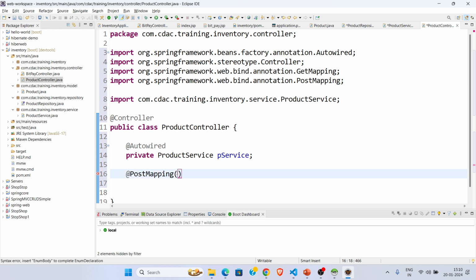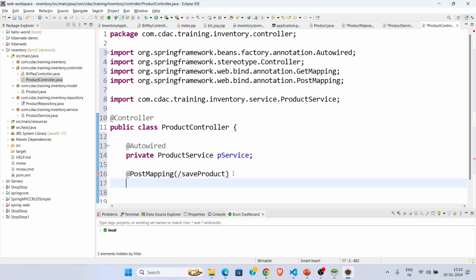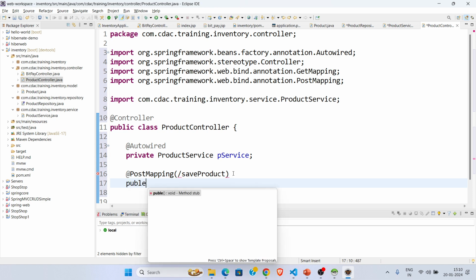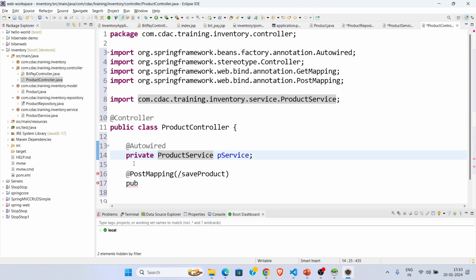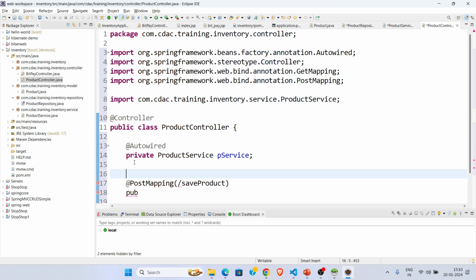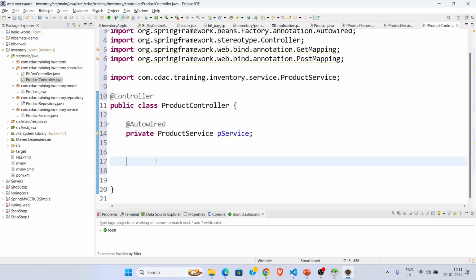So save product. Okay. So I'll give the endpoint as save product. Yeah. Before that, I need to create one more method. First of all, I need to display the form. Okay. Then only we can save the product. We want to display the JSP file, is it not? So we return the backend now. Before this, we need to create a JSP file.